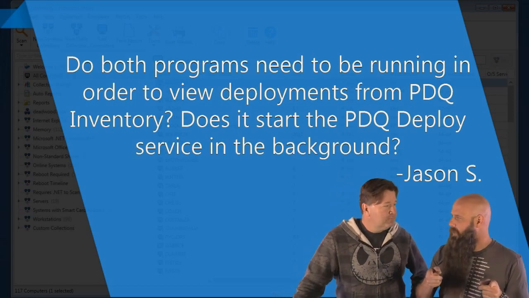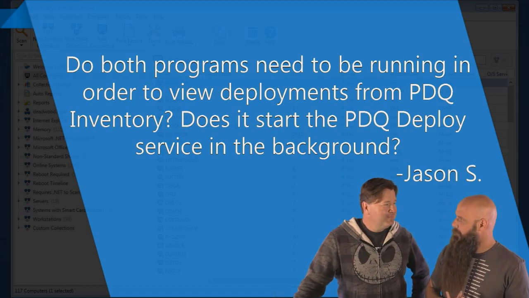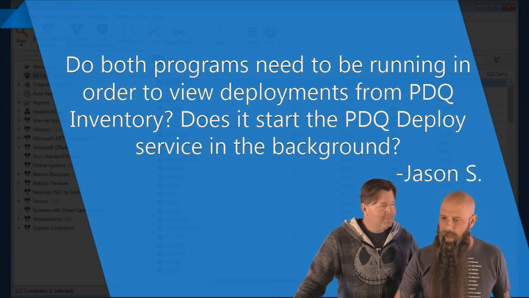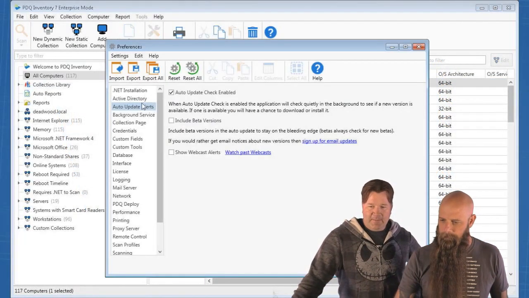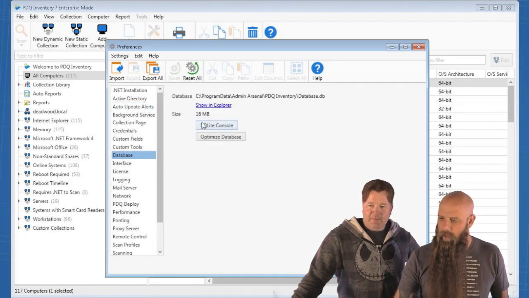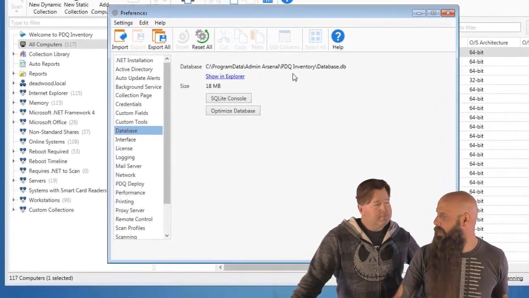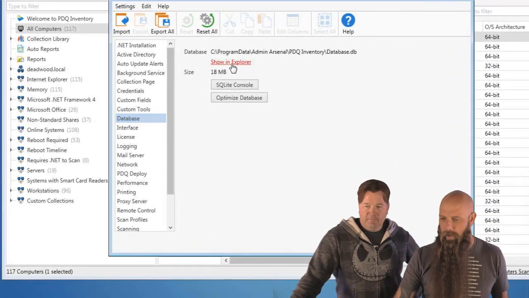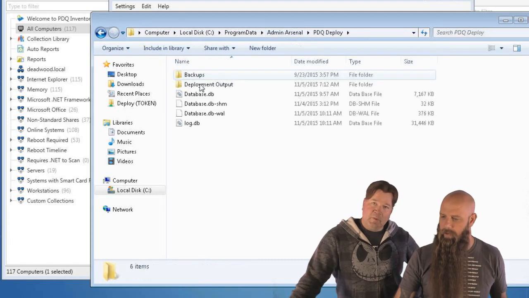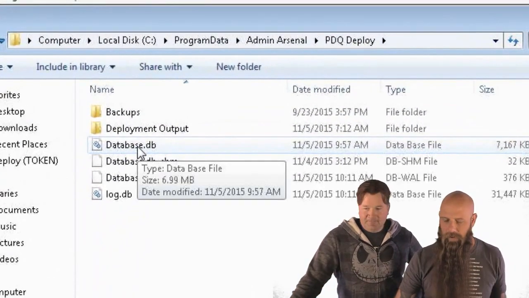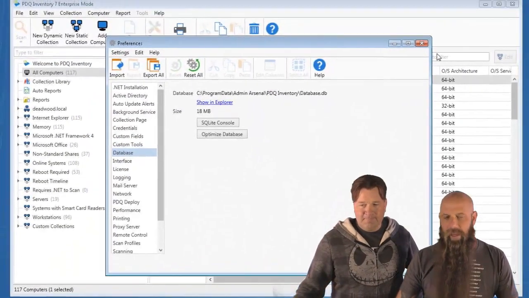Now, trivia question, extra bonus points, whatever: where are those databases stored? How would you find that? Well, the easiest way is to go to Preferences, look under Database. Very good. And then you can hit the Explorer. You'll see the path there. So this is the path for the database in Inventory. You can show that in Windows Explorer. And if you go up one level and you see Deploy, there's the Deploy database. So yeah, we access that database, and so the answer is no.